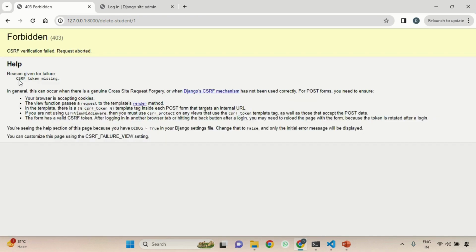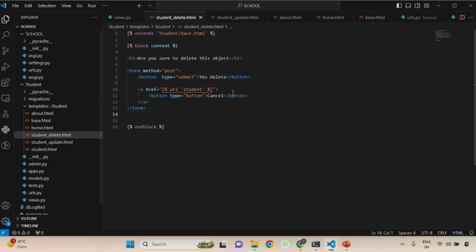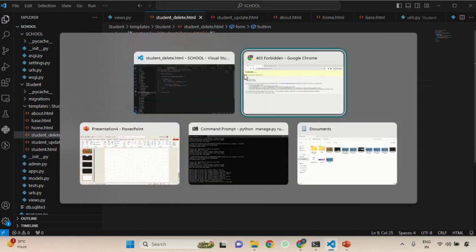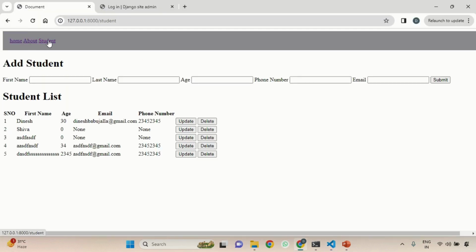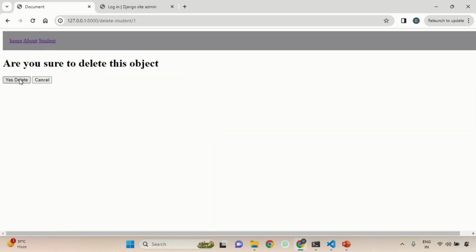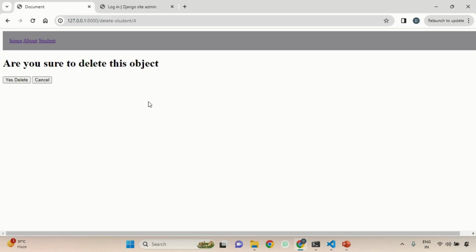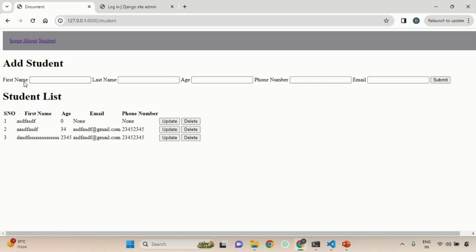Yes delete. Now the only error is we forgot to have the csrf token here, so we'll just add the csrf token. Fine, now this should work. I'm going back and coming to the student page again, so I'm just clicking delete. Yes, delete. So we can see that we have lost that object. For example, if you want to delete one more, yes, delete, we'll lose that object also. So this is the way we use the delete functionality.